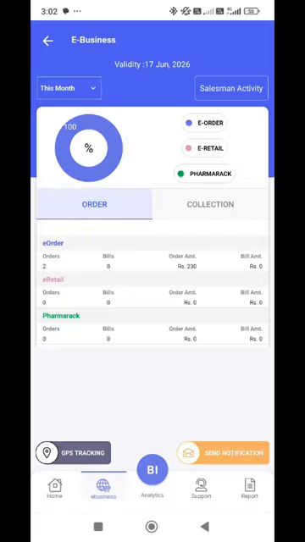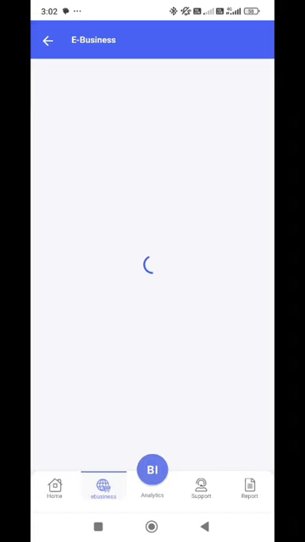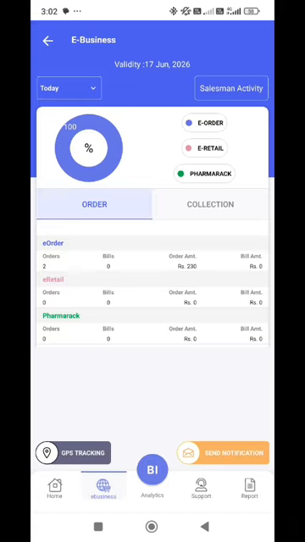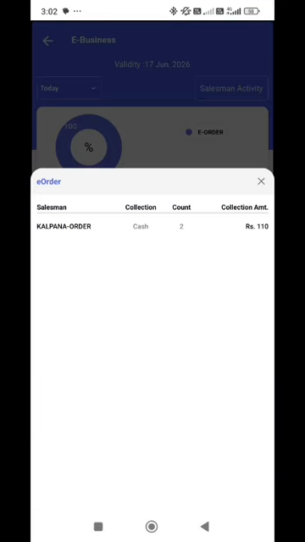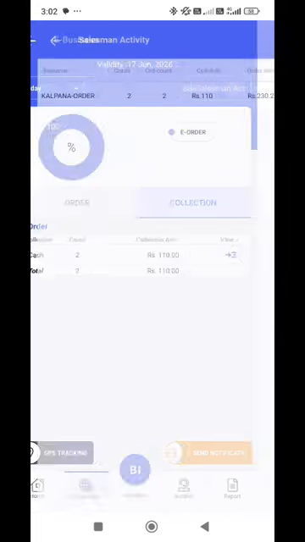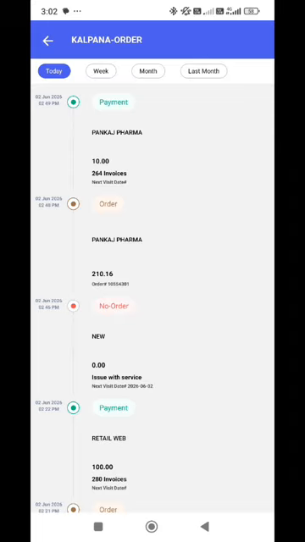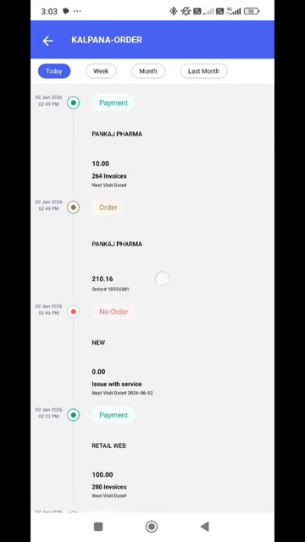Suppose your salesperson is doing order activity and payment activity, so you can check his activity and filter it, like how many orders he did today. Today you received 2 orders. If you want to check collections, you can check collection as well. This window will appear. And if you want to check salesman activity, you can also check it in this window. That is updated hand to hand.